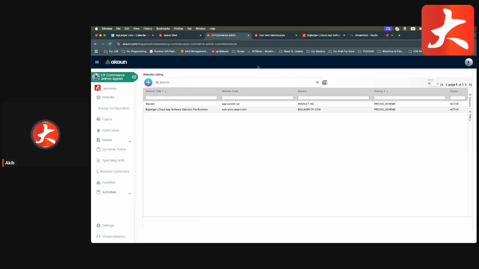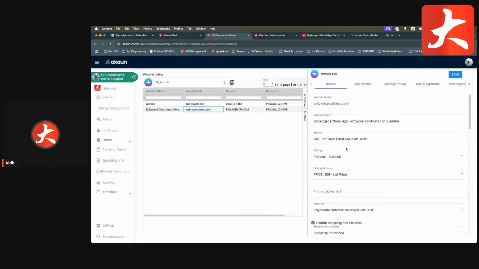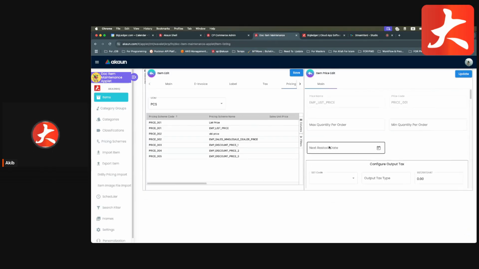Whenever you are using the BigLedger website, you also have access to the CP Commerce Admin applet to manage the website. In the website edit, you are able to see which default pricing scheme is selected for this website. As you can see, this is the list price, which means whenever you are creating any price for that price set, you need to set the correct price of the product.